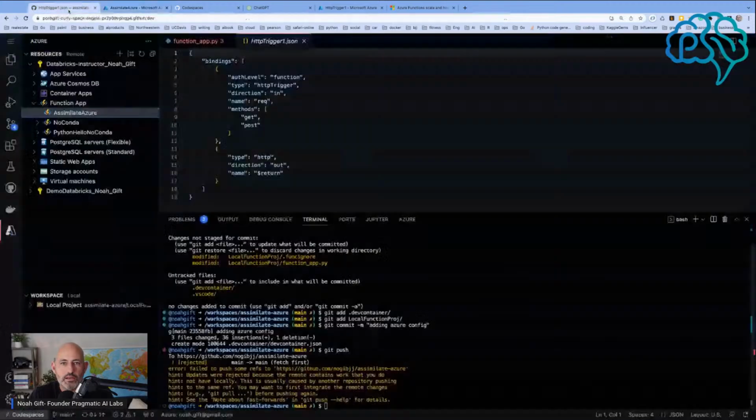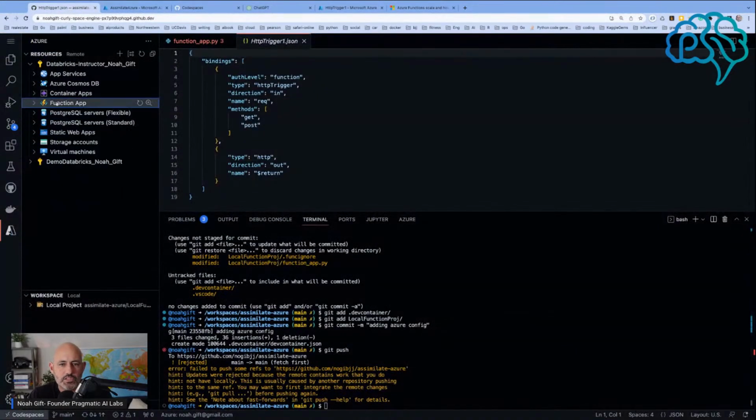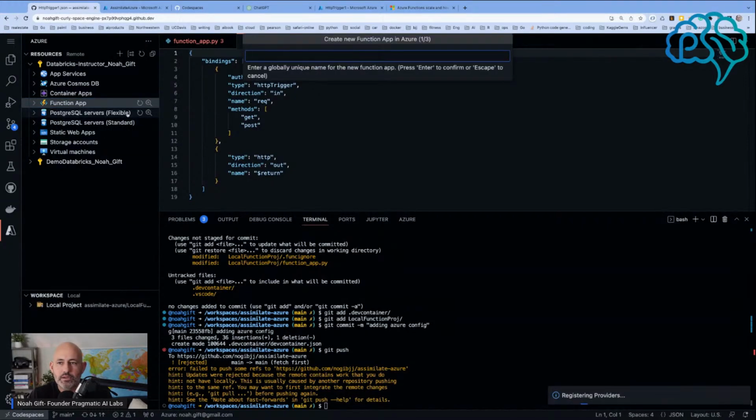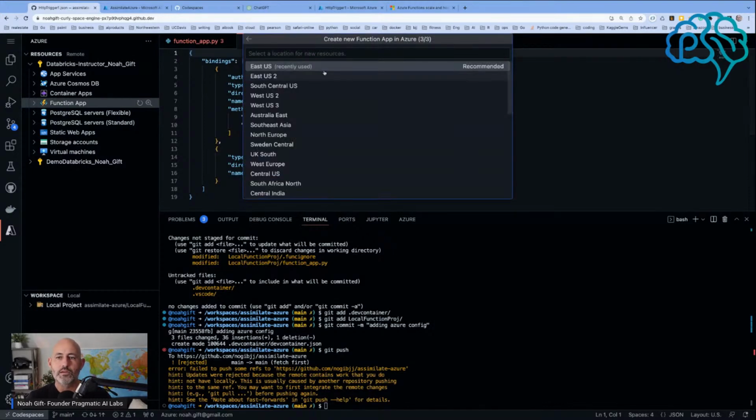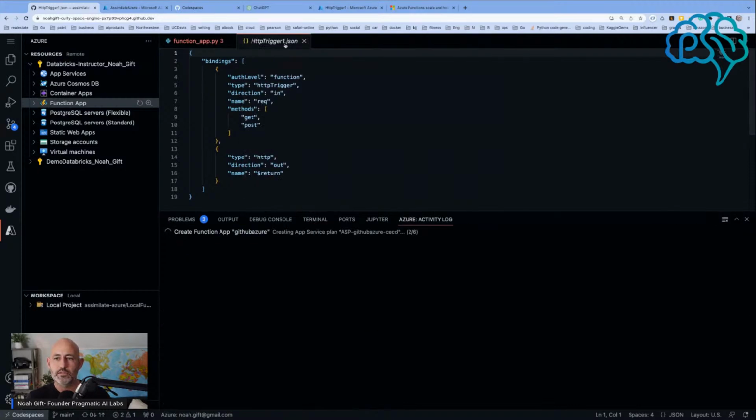So let's try that. So if we say function app, here we go. Create function app in Azure. That's what I care about right there. And we want to put a new name for this app function. We'll say GitHub Azure. Love that. GitHub Azure. We're going to do Python 3.9. We're going to do US East.